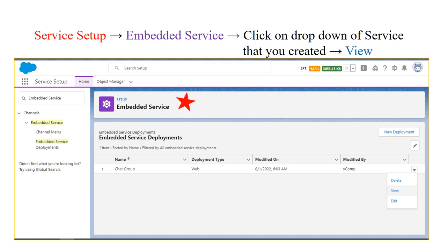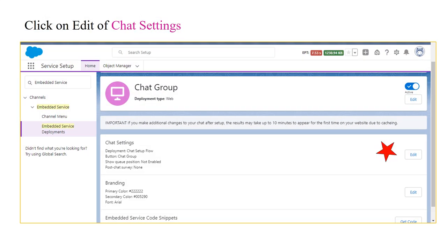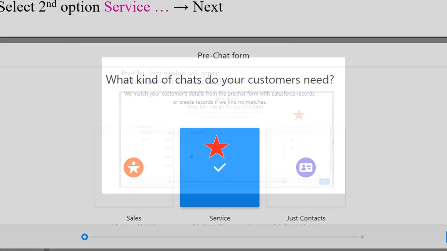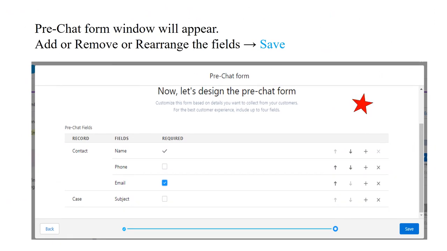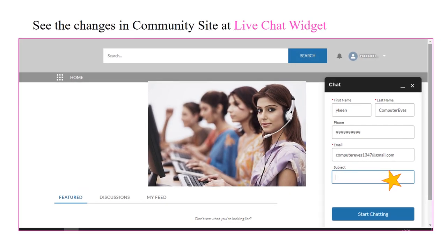From service setup, go to embedded service, then click on drop down of service that you created, click on view. Click on edit of chat settings. Select second option, service, then click on next. Pre-chat form window will appear. Add or remove or rearrange the fields, then click on save. See the changes in community site at live chat widget.